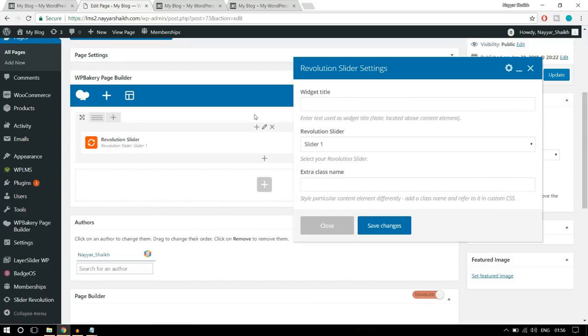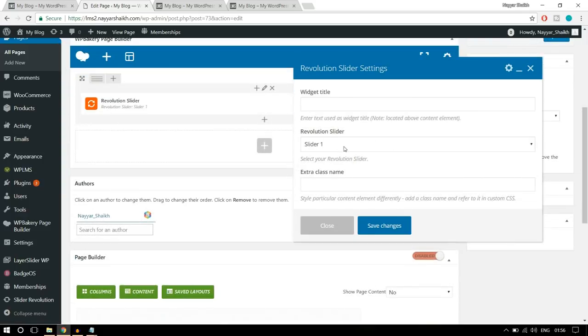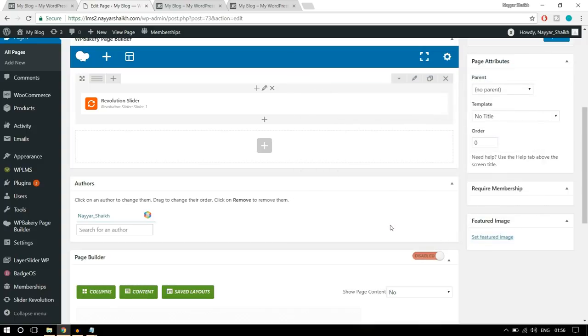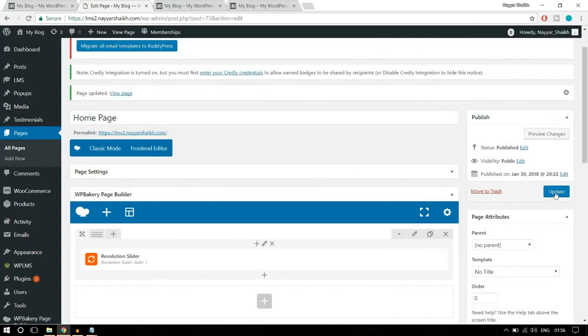Click on this. Now we have to select the slider. We have created two. Now we have to select the first one, that was slider one. Click on save changes. Now click on update. Come back to your website and let's refresh this page and let's see what happens.